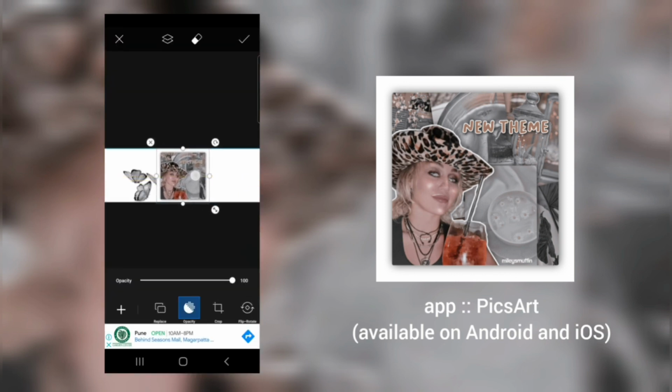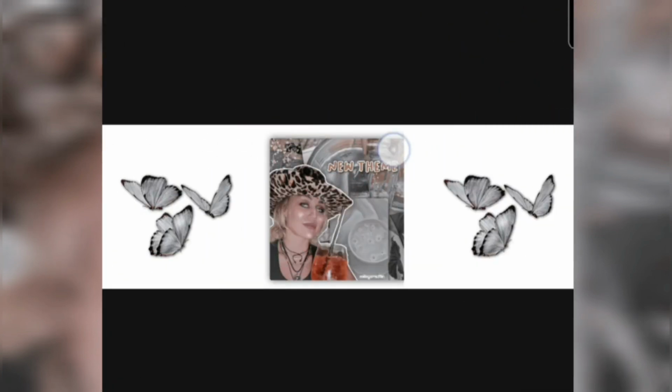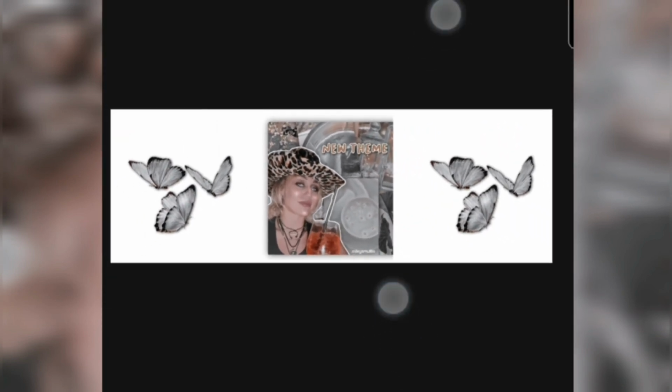This is our theme divider, which will come in the center. These are the two butterfly squares which I just made, and that's how your feed will look. See, it looks so aesthetic. I really like the theme divider this time. I'm actually really proud of it, lol.